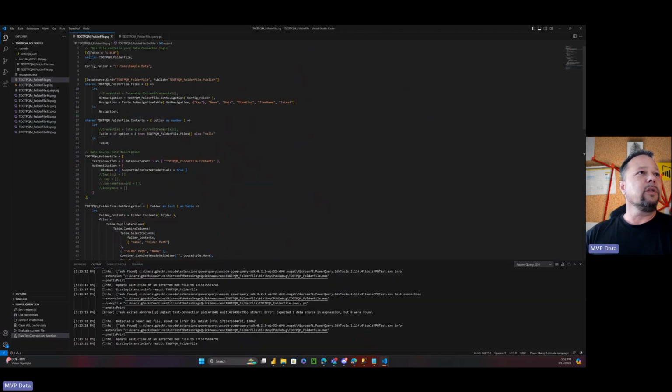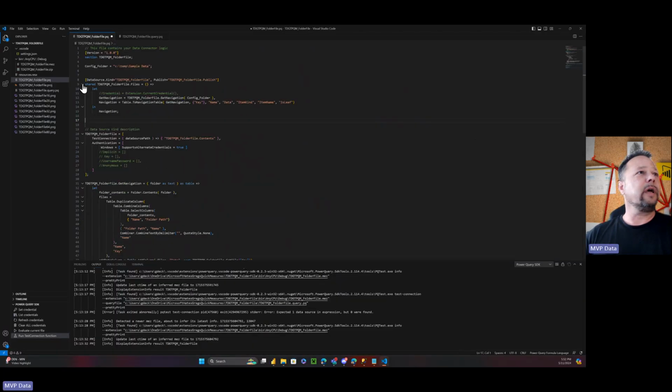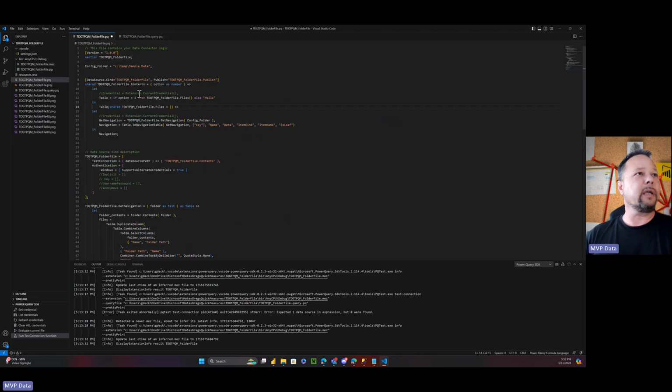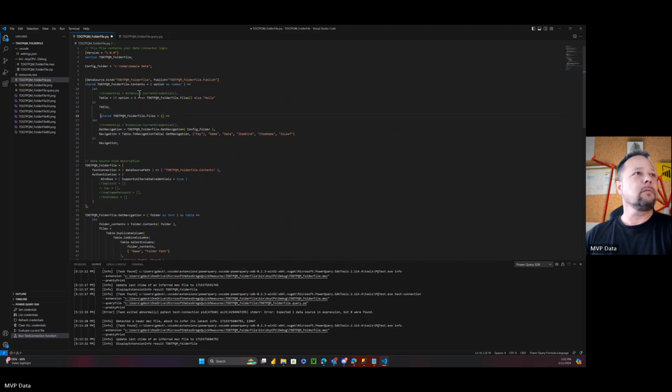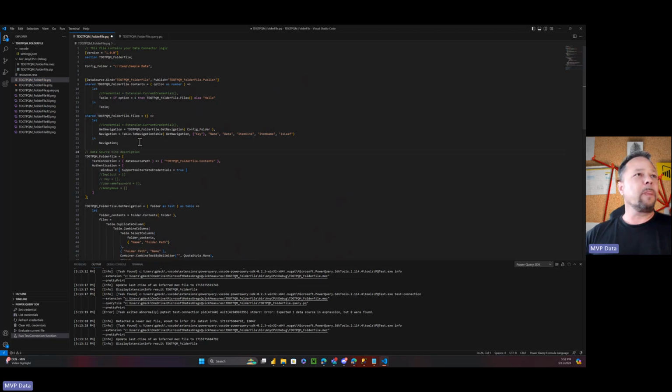So what we can do is we can just do this. Just chop that off. We'll paste it back here. Get our formatting back here, and maybe delete a couple lines here. All right. So now when I use the connector, it's going to use FolderFile.Contents instead. And if I pass in an option of 1, then I'll go get FolderFile.Files. Otherwise, it's going to return a message of hello.